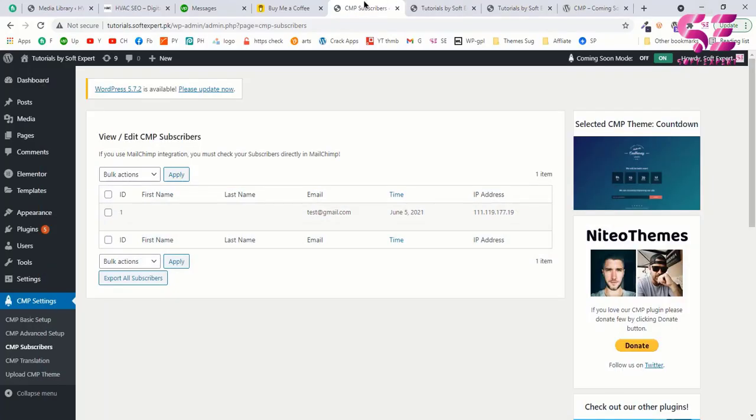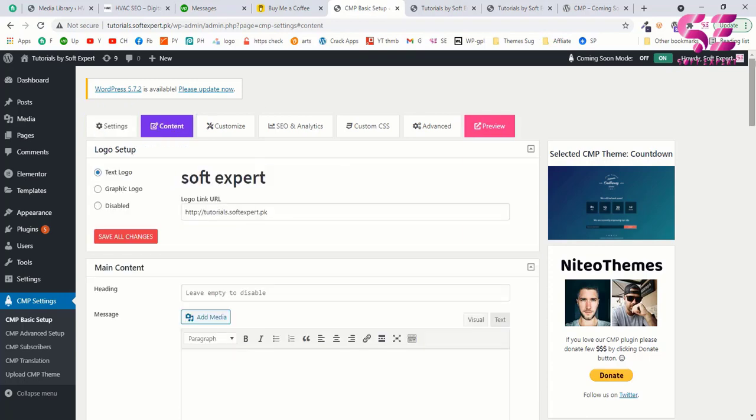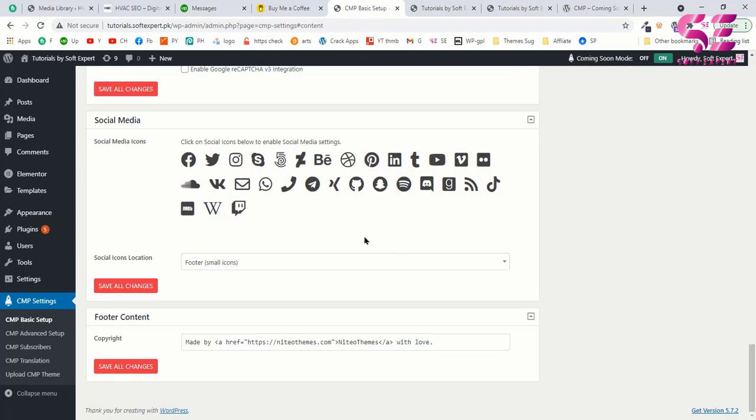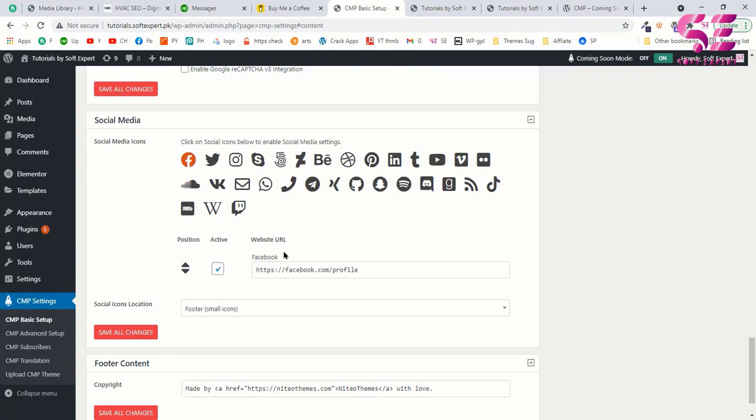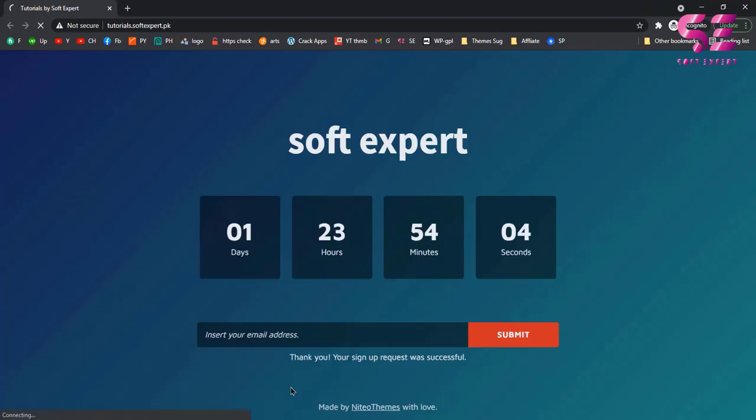Now let's see more options, and go to content, scroll down. Then you can enable any of the social icons also. For example, I want to display Facebook. I can write the URL here and this will display on our website. So let's try this. Let's refresh this.